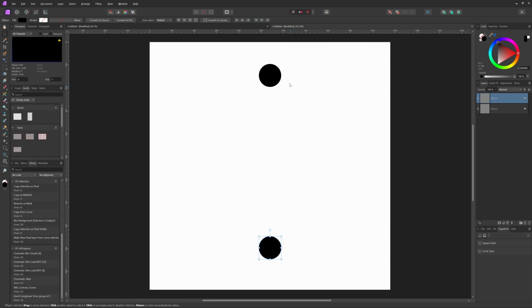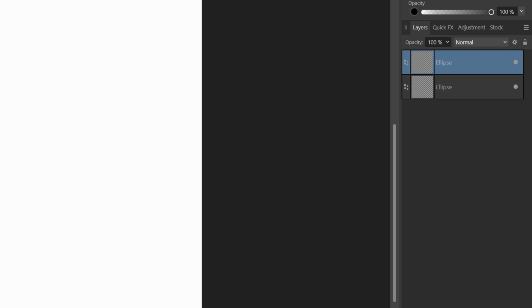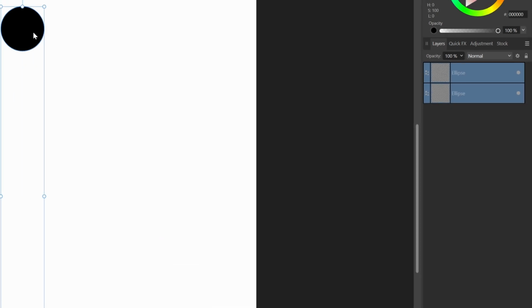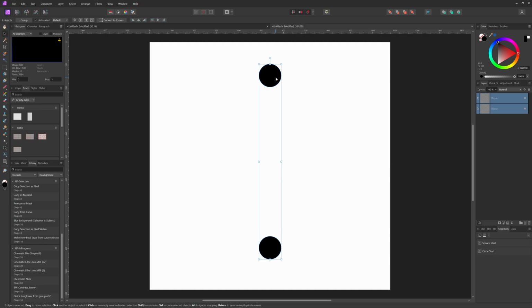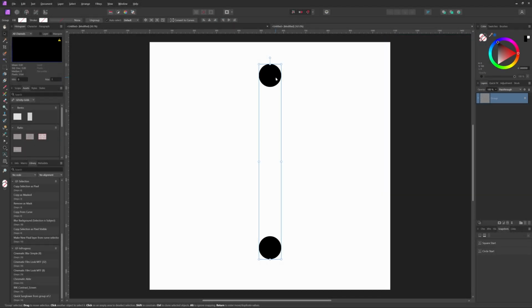The circle we just created is selected in the Layers panel, and I can hold the Shift key and click on the top circle layer to add it to our selection. Now that both of the circles are selected, we can press the Command or Control G key to make a group. Now comes the fun part.